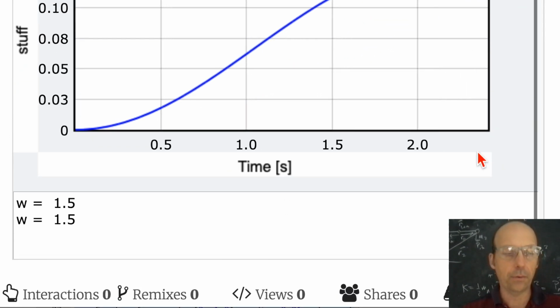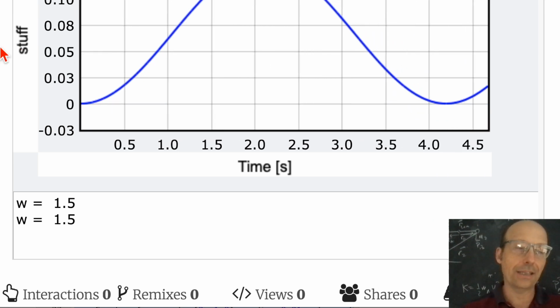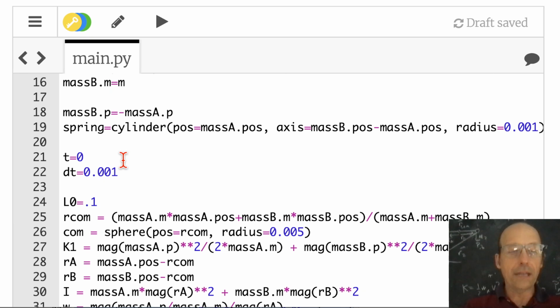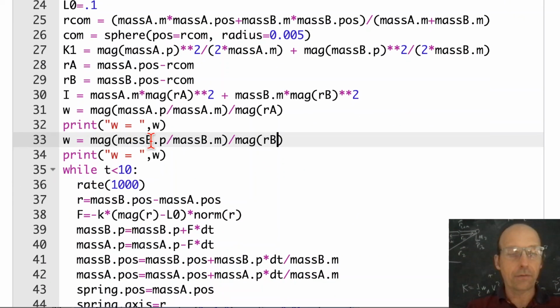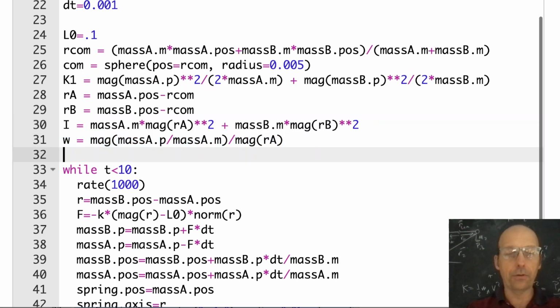And there we go, 1.5. So it is indeed 1.5, and I actually set that at the beginning, so that does indeed work. So now we can print everything out, right? So I don't need to print that. I don't need to do all this stuff. I can delete that. They're both the same.